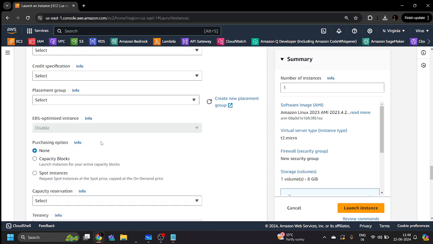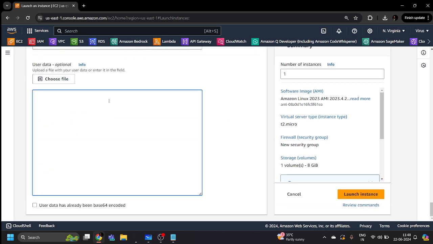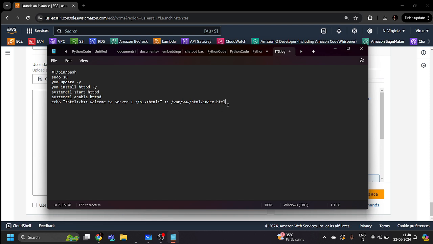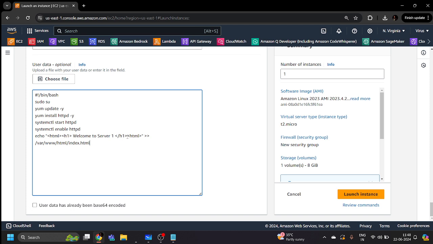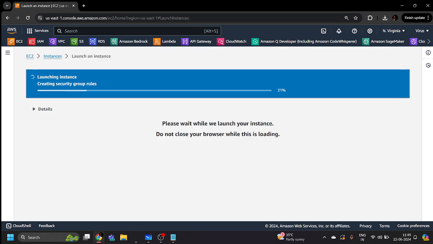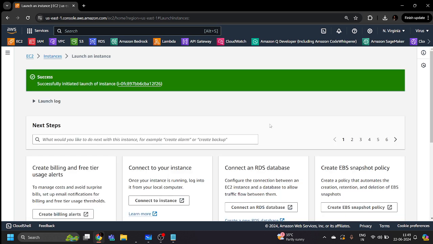GP3 we are selecting as of now, and now leave everything default. And in the user data section, I have already written this user data in which one web server is going to be installed inside this virtual machine by this code, right? So this will be your code in which you have updated some important updates, and you have started the HTTPD services on your virtual machine, and one web server is going to be installed on your virtual machine. So let's click on launch instance, and in just a couple of seconds you will be able to launch the first virtual machine, right?